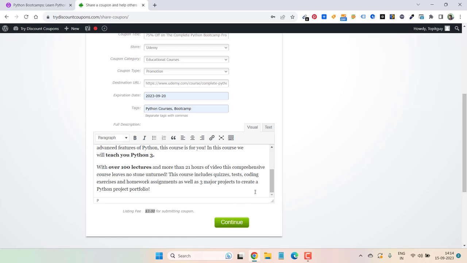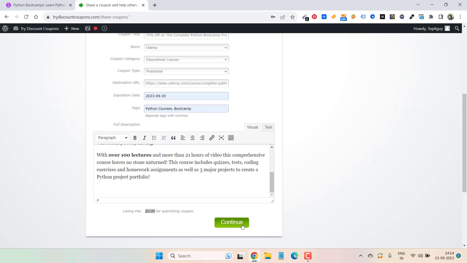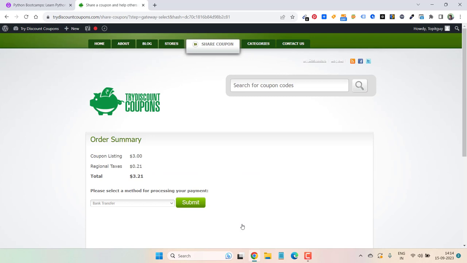Once you have that information added, click on continue. After clicking on continue, here is the total amount you need to pay. $3 plus regional taxes, it will be 3.21. Now there are two options. You can either go by bank transfer or PayPal. PayPal is the easiest solution for people who are not from India. But if you are from India, then select bank transfer. Then you will be able to use a local payment method by selecting this option. So for now, let's select PayPal and then click on submit.